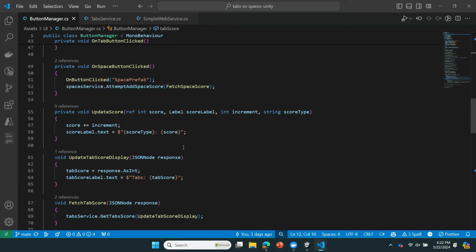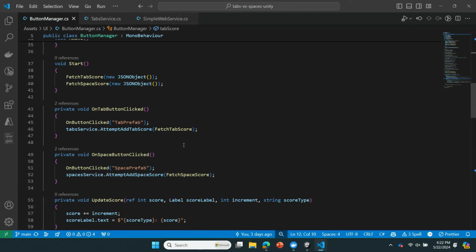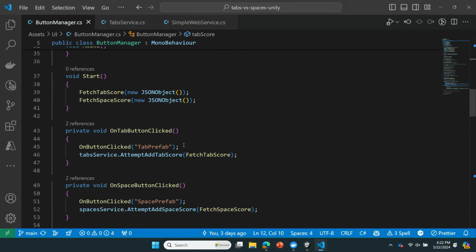We are going to take a look at this button manager and look at the alignment here of clicking and making a request. Let me zoom in here a little bit so people can see it. When we click the button on line 42, we call an on-button clicked tab prefab. That generates the three-dimensional object, which is the visualization of the game experience. The mechanical piece is underneath it, which is the tab service. Tab service calls a method called attempt to add tab score, and it passes a callback called fetch tab score.